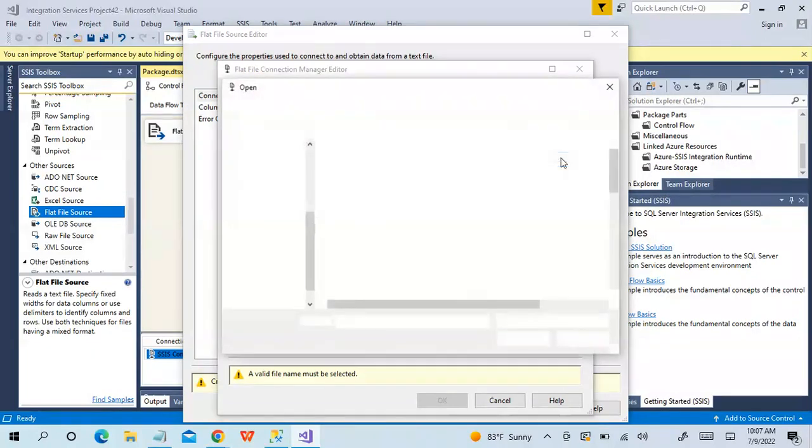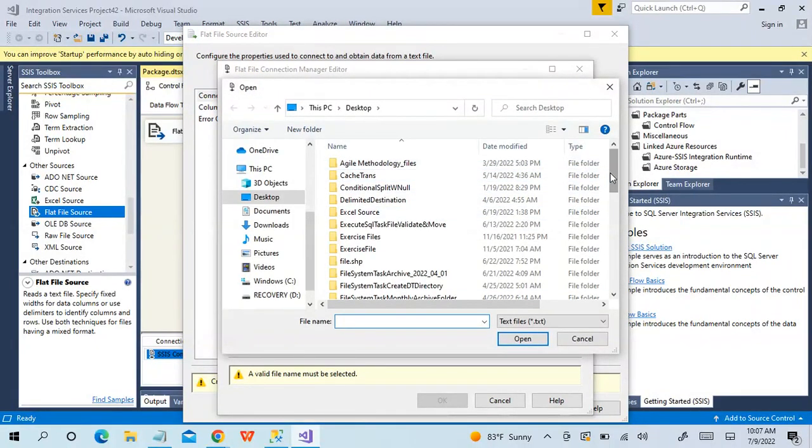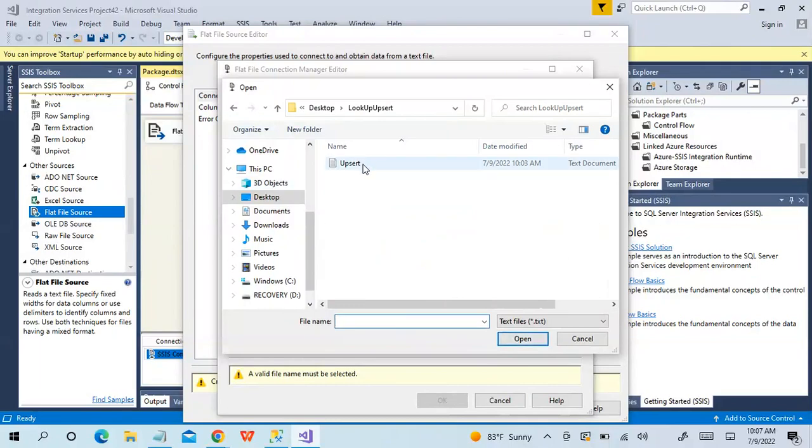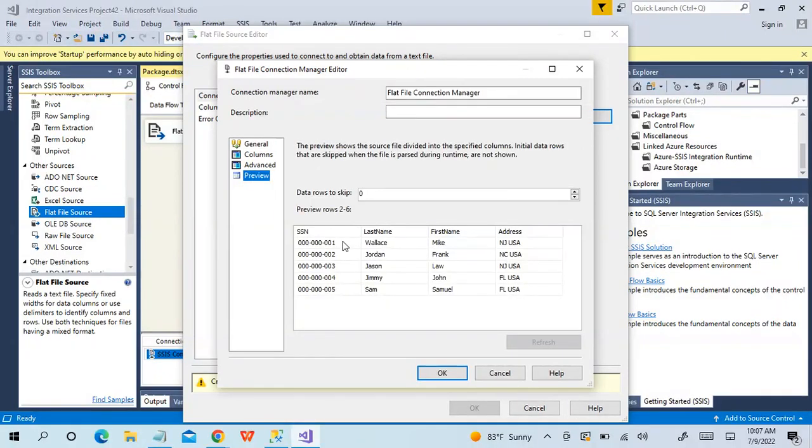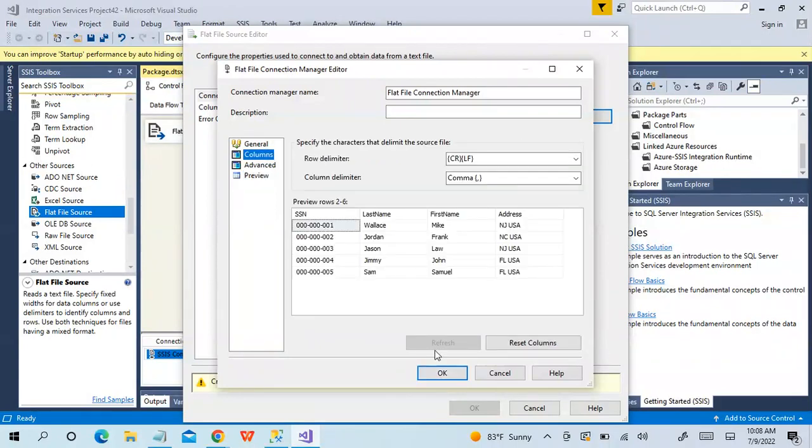And it's in a table called, I believe, Lookup Upsert. Let's open it up and preview it. Okay, everything came out correct. It correctly read our file. All right, everything's good.